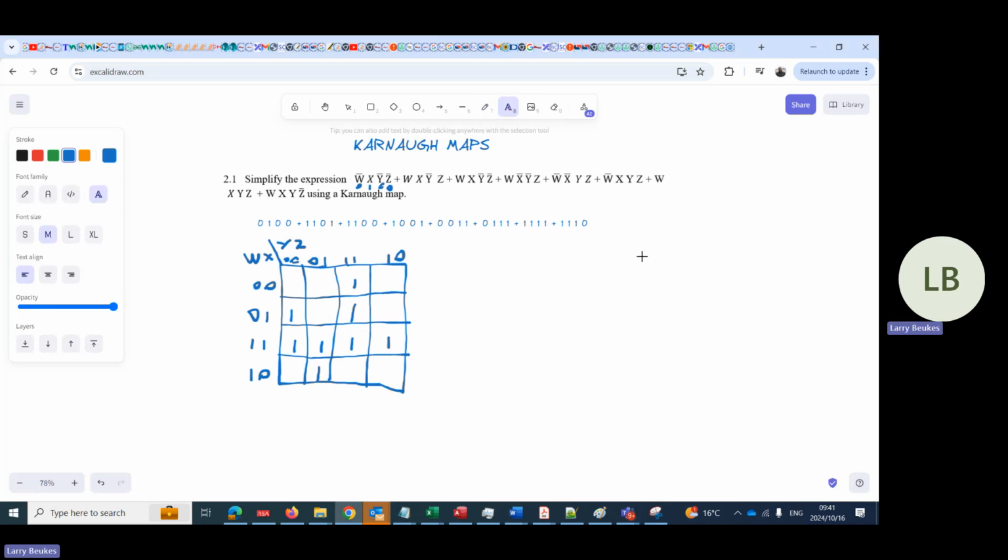Grouping, you look for the biggest group, right? So the biggest group, for example here, will be groups of 8. Then the next will be 4, then the next will be 2, then the next will be 1.